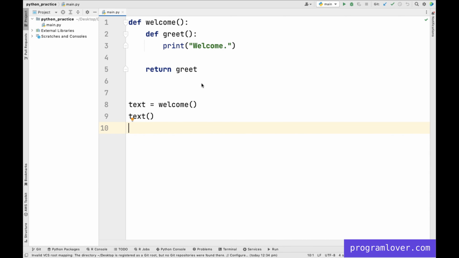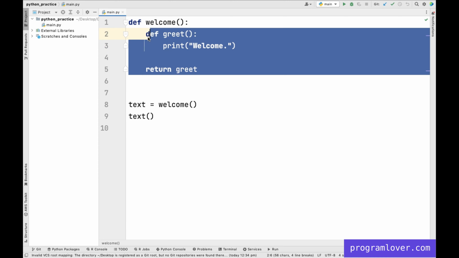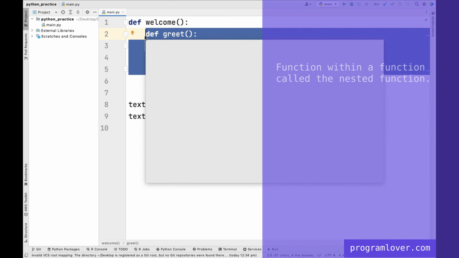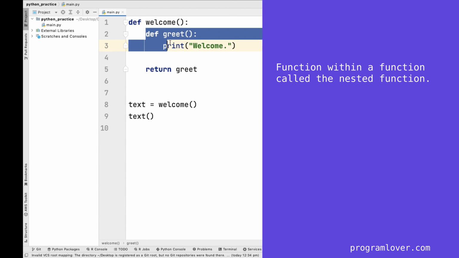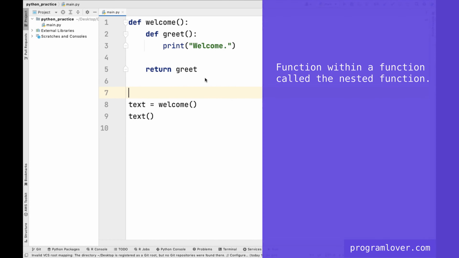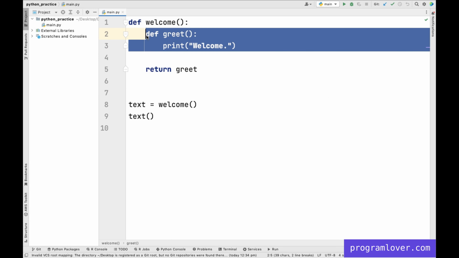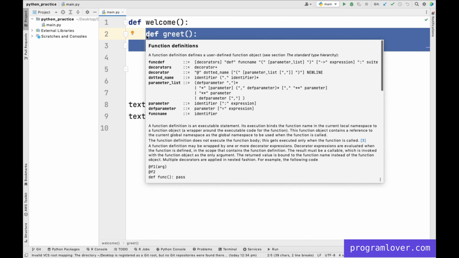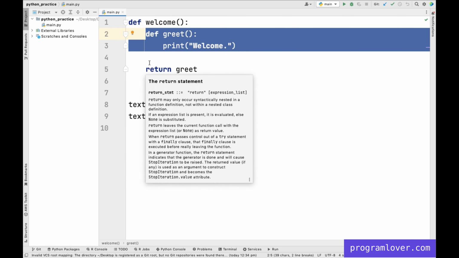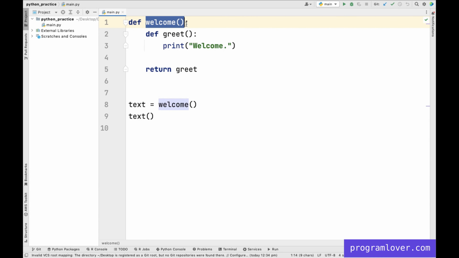Return a function. Python allows us to return a function from another function. And a function within another function is also called a nested function. In this case, this greet function is a nested function because this function is declared within the welcome function. And this welcome function returns the greet function.